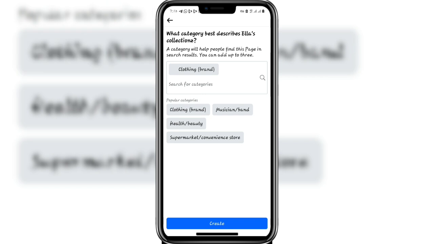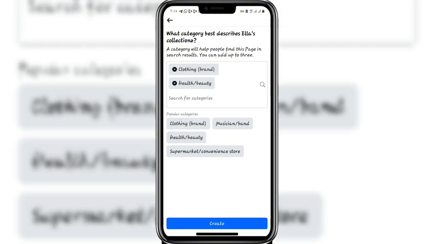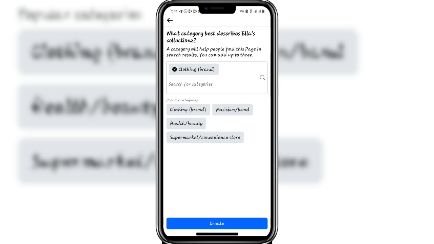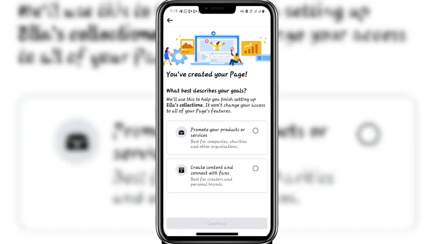I just go ahead and click on it. If there's anything I want to still add, or if my page is all about clothing and health and beauty, I can still select health and beauty, but I would prefer you use your page for one particular purpose. Okay, I'll just click on the categories and I'll click on create. So we'll just wait for it to load. So I've created my page already.